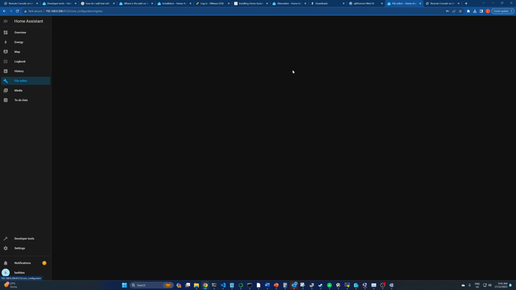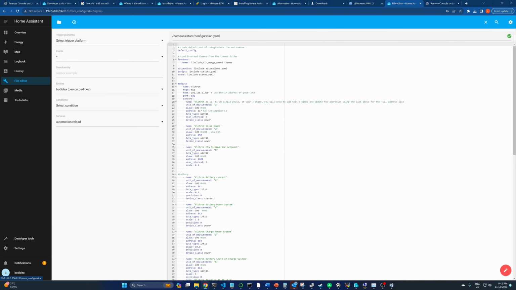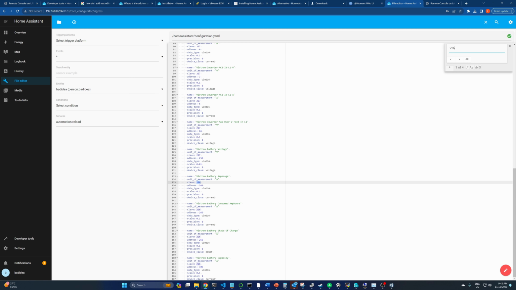I missed some detail there. That 226 and 309 is what we're looking for. So I might have just adjusted the wrong one. So that is address 261, 226, 265. Victron battery amperage, battery consumed hours. Should these all be, there it is there, Victron battery capacity.